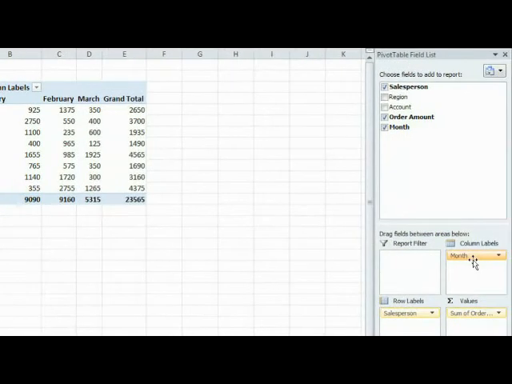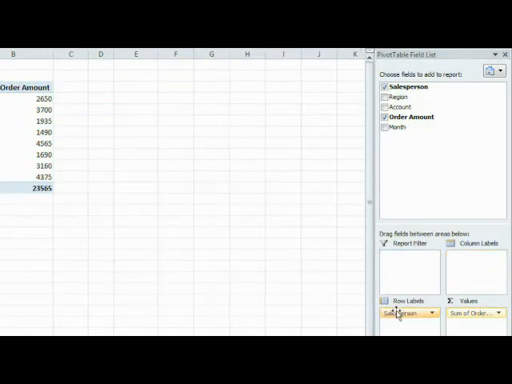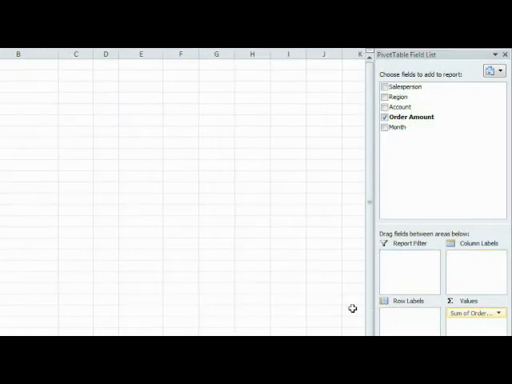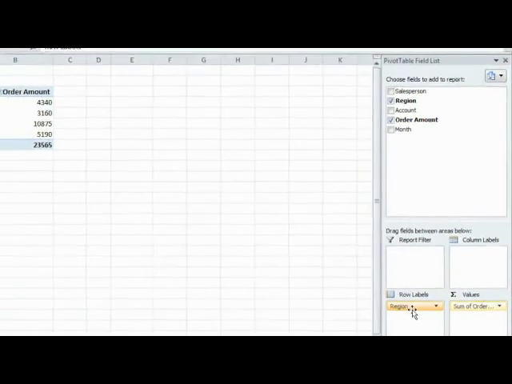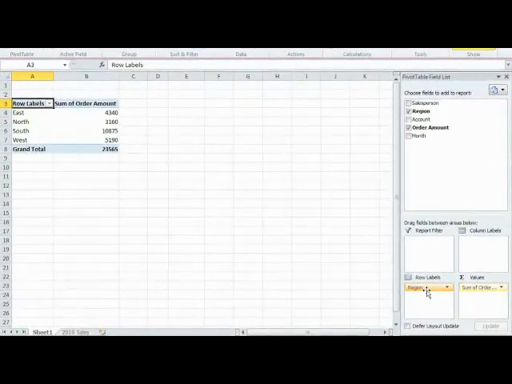Or if we wanted to know how much each region sold, we could just take the month and salesperson fields out and then drag region into row labels. So each time we change the field, the pivot table is just combining and adding the source data in a different way to give us the answer that we need.